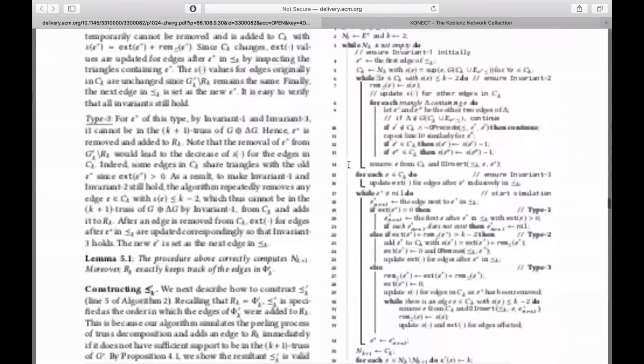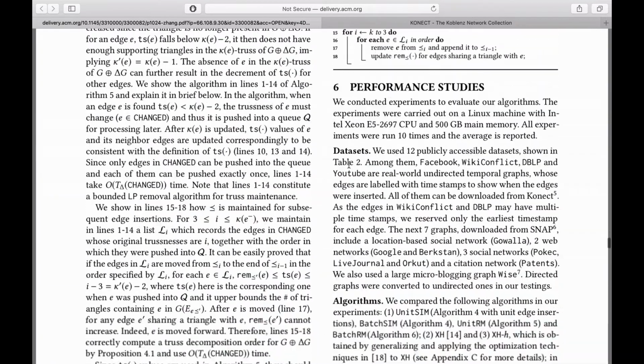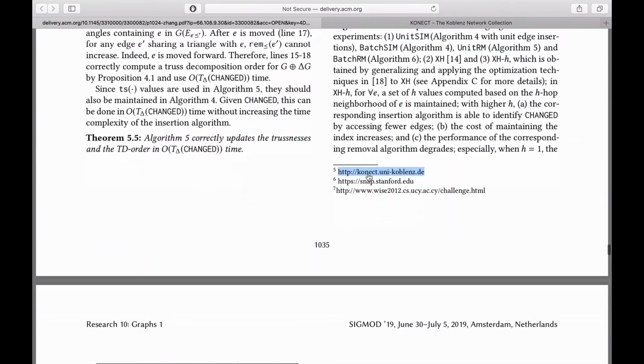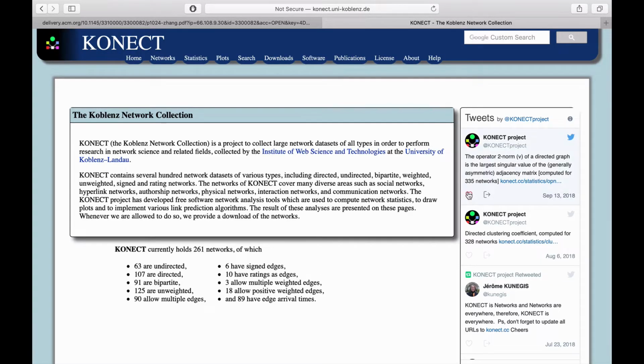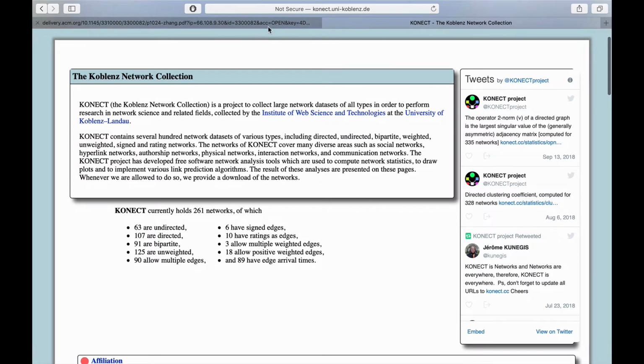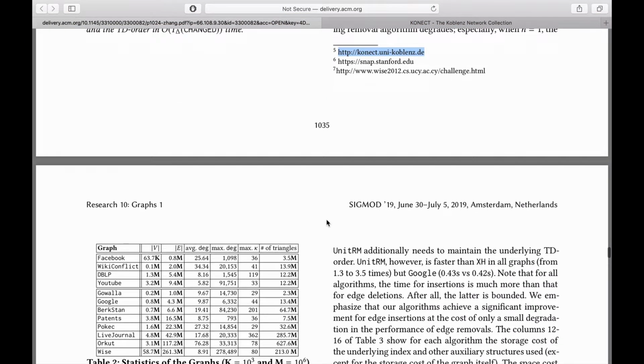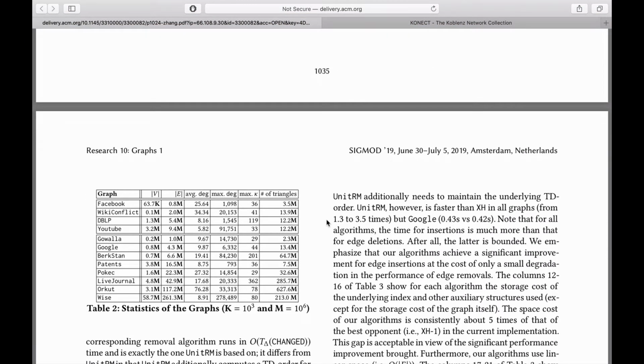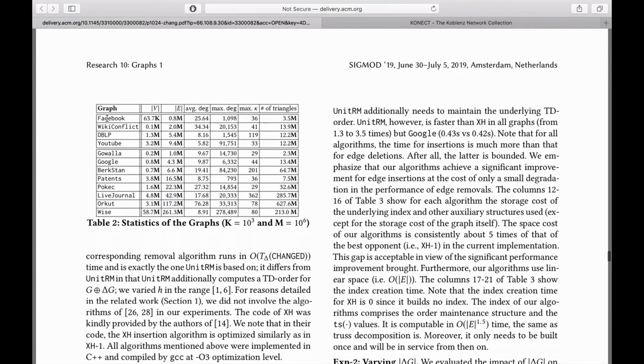few things, but by the time we get to their evaluation section, they have pointed us at a web page where we can get some of their graph data. I went over there, this is the Koblenz Network collection, and I grabbed some of the data. In particular, I grabbed the smallest and largest temporal graph that they have, which is, you can see here, the Facebook graph and the YouTube graph. Neither of these are very big, but that's fine. We can still screw things up really easily on small graphs.